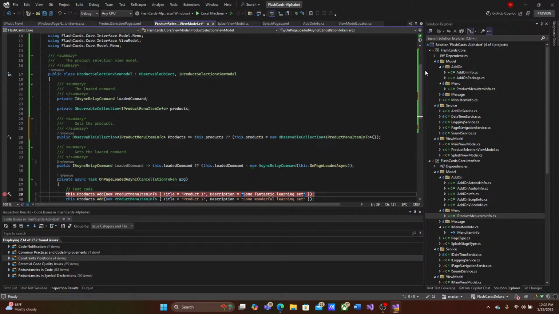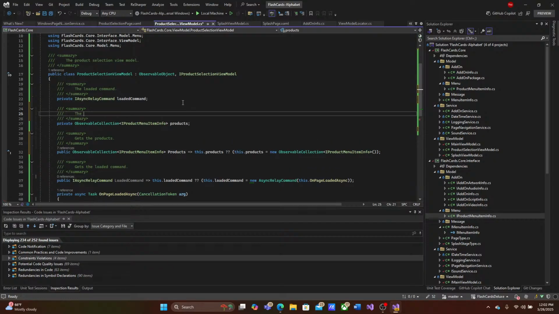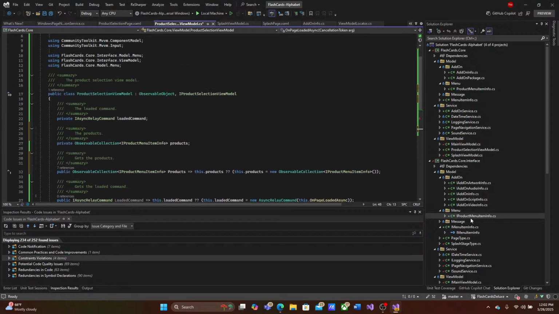All right. All right, clean that up. That's done. Let's go ahead and just... Okay. Now, before we do anything with this, product selection view model is going to want to check to see, are there any add-ons?